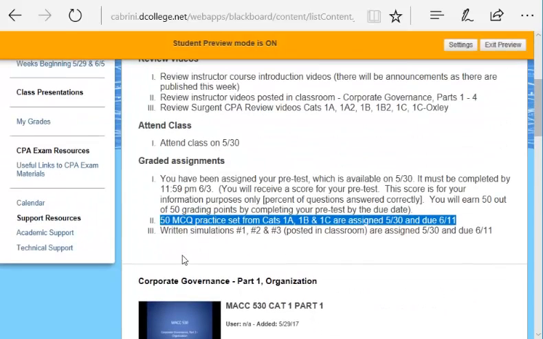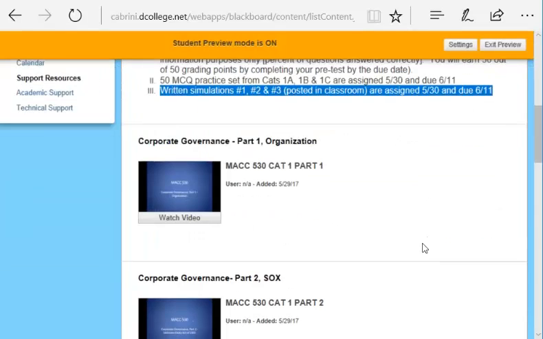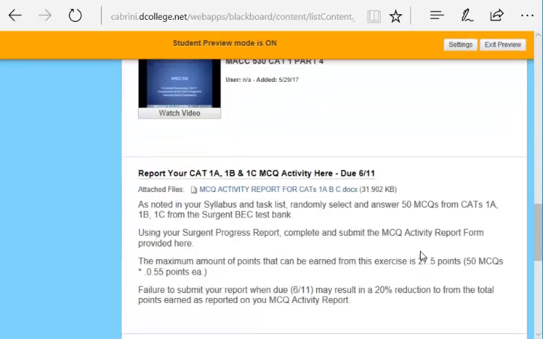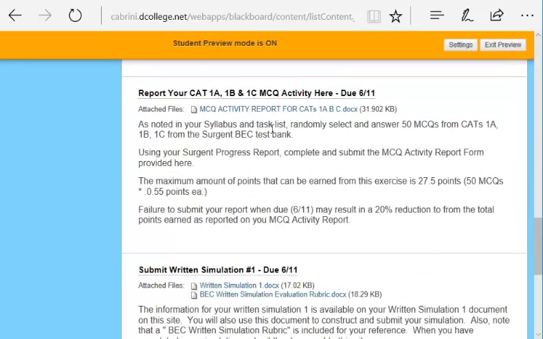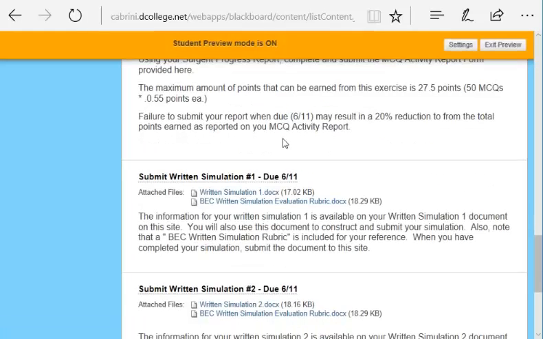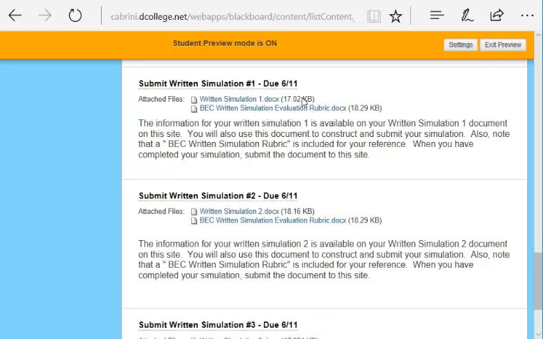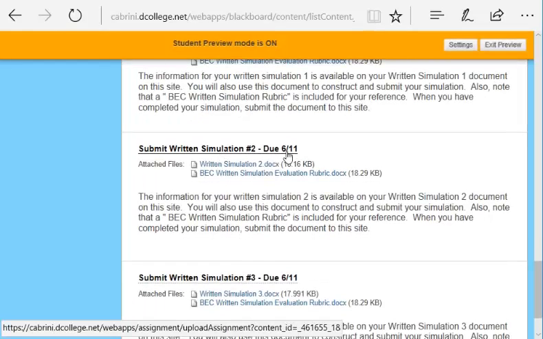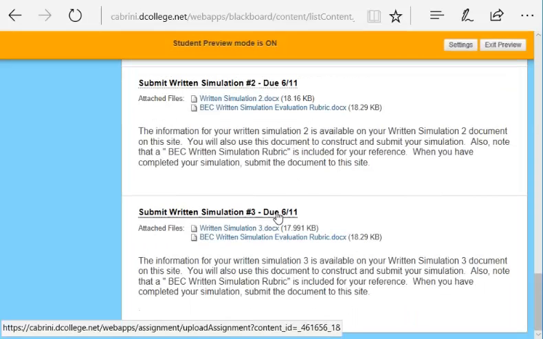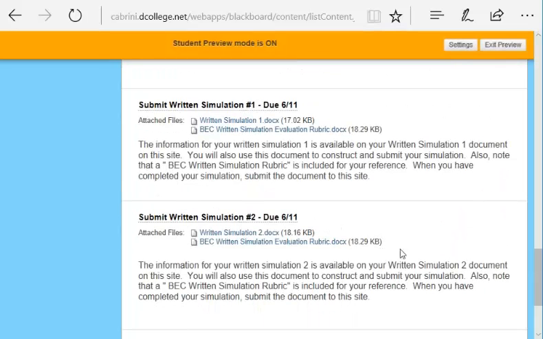If we go back up here, the third graded assignment is our written simulations 1, 2, and 3, and these are posted in the classroom. They're assigned again on the 30th and due on June the 11th. So if we go down below the report your category 1A, 1B, and 1C MCQ activity, we have submit written simulation 1 due June 11th, submit written simulation 2 due June 11th, and submit written simulation 3 due June the 11th.